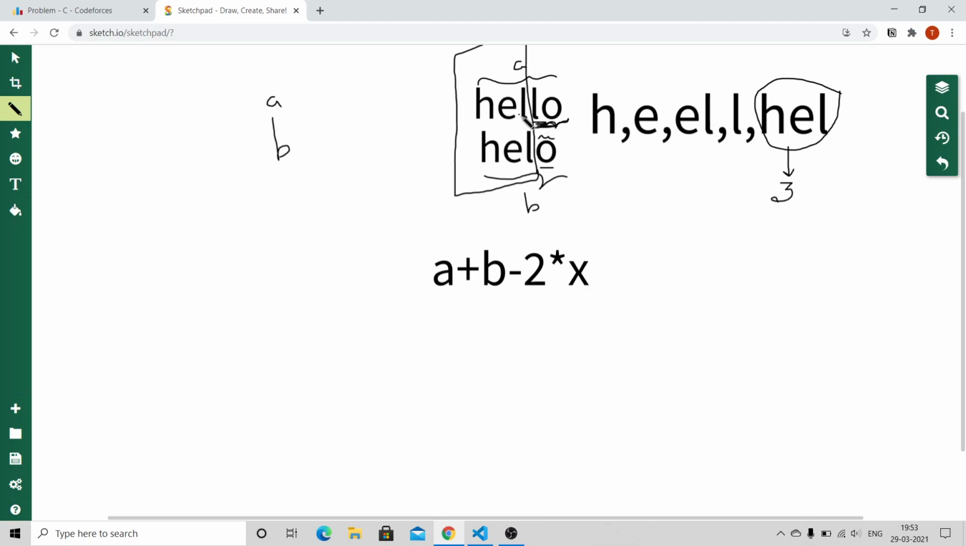So to get this size, we will be subtracting the length of the substring, that is HEL, from the length of the total string A. So after subtracting HEL, we will get 5 minus 3, as here hello, A is 5 and HEL is 3, we will get 2. So we need to remove 2 elements from this, and here we need to remove one element, that is 4 minus 3. So that is what I wrote here.